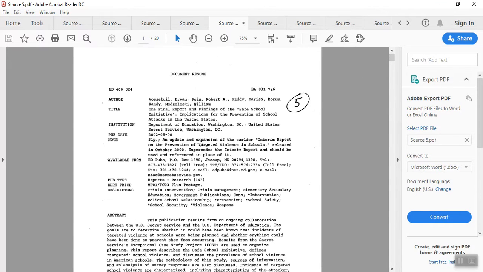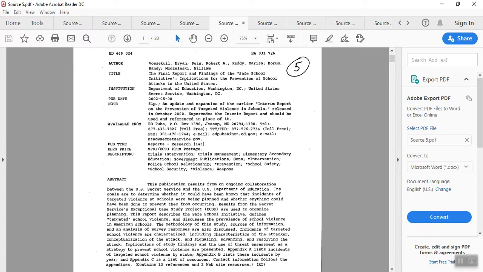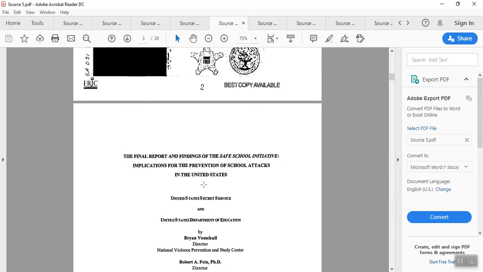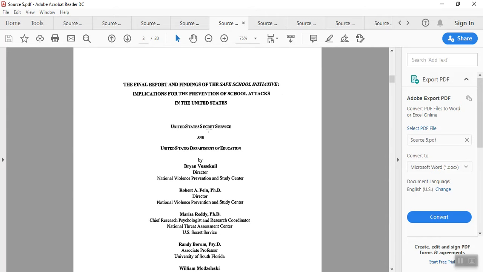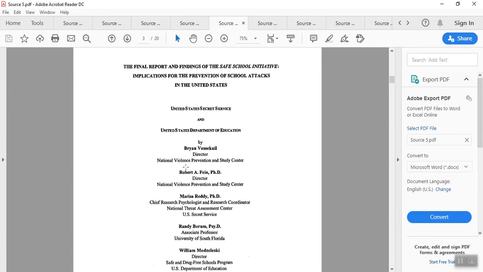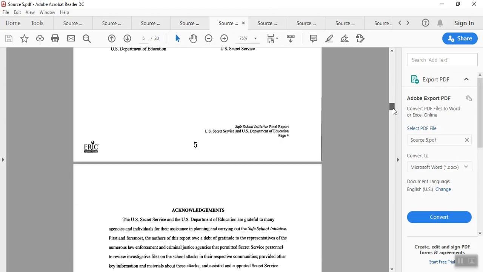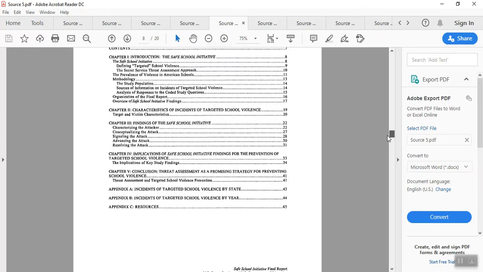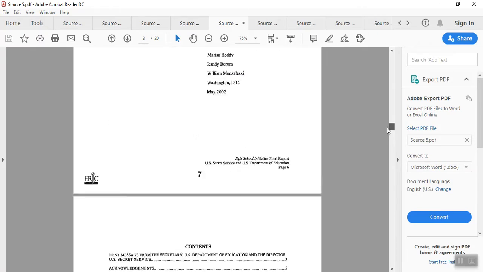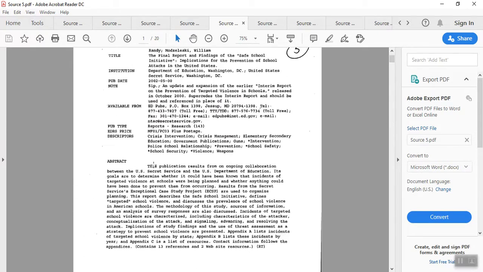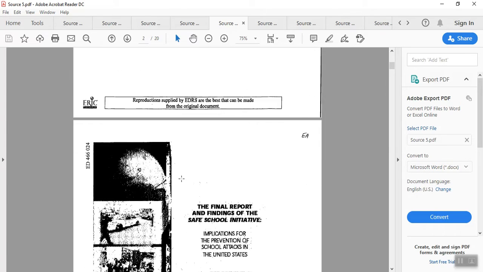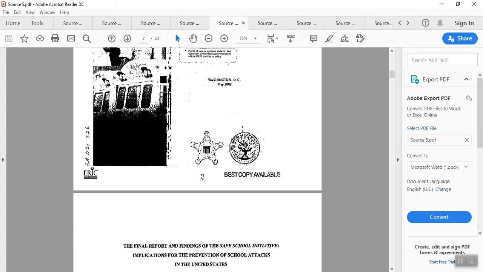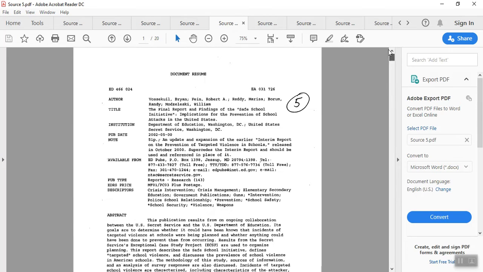Source 5 is a weird source, which is why I gave it to you. You might run into something like this on the open web. It looks like a government report. It's published by the United States Secret Service and the U.S. Department of Education. And it looks like it is an original report and analysis of this particular situation in the United States. But it's not scholarly simply because it's not appearing in a journal devoted to publishing new scholarly information. It's more of a government report.